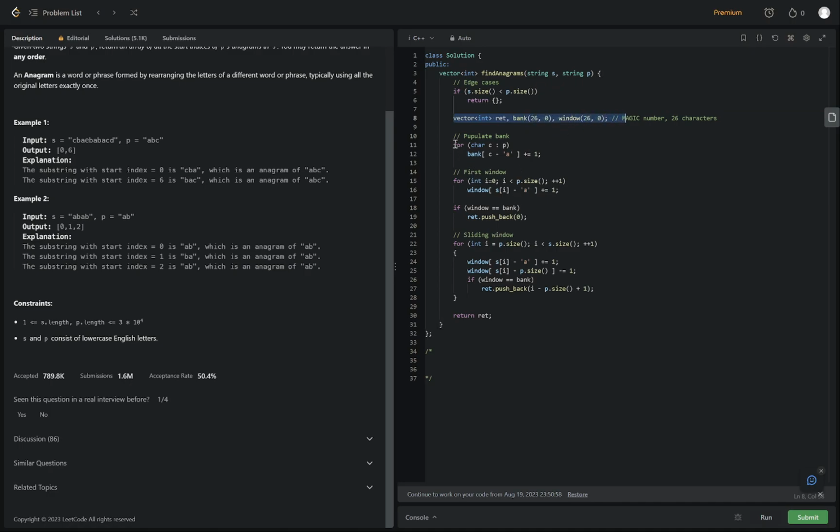We've got a linear loop here because, so what if p is the same size as s? Well, it could be. We've got this edge case covering if p is longer, but it could still be up to the same size. So that's linear.